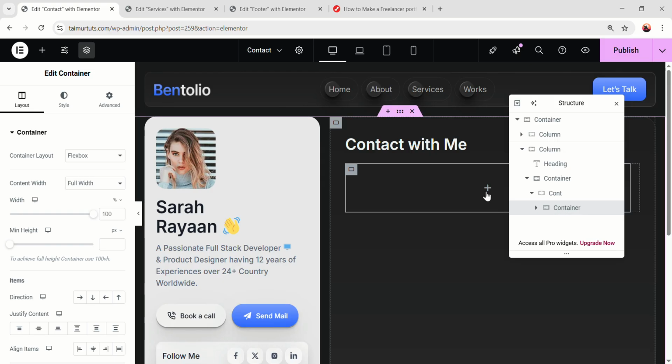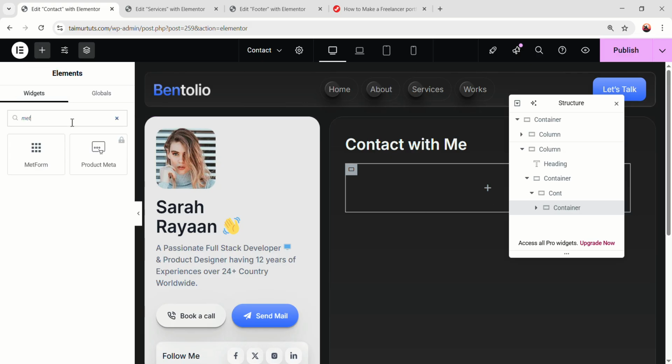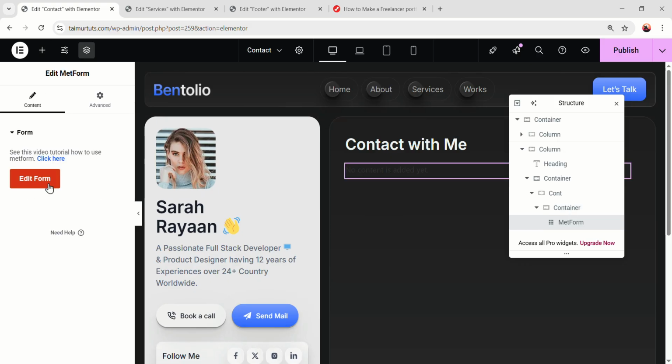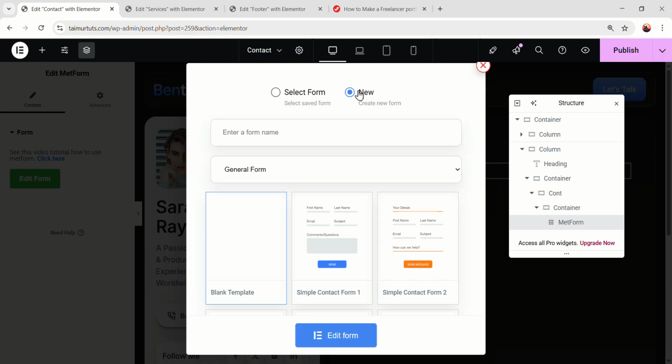Just inside this I'm gonna add the contact form. So to add contact form we have to add a widget called Meet Form. Just add it here and in here click on this edit form and this pop-up will appear. From here select the new and we have to enter a name. I'm just gonna type contact form. Then select this blank template and click edit form.